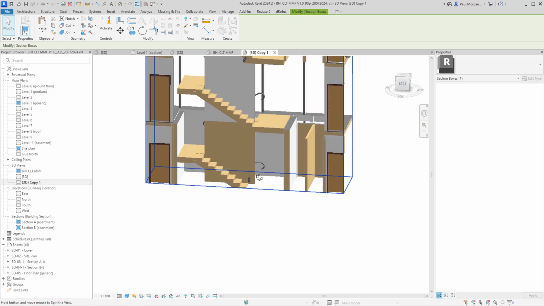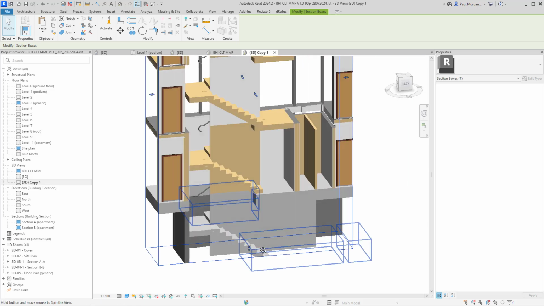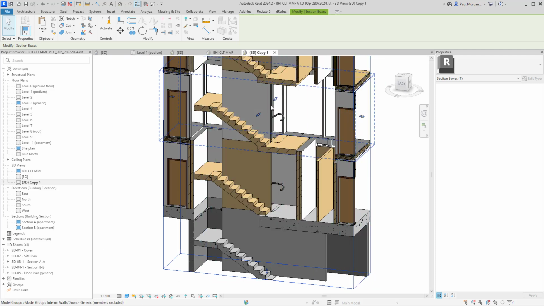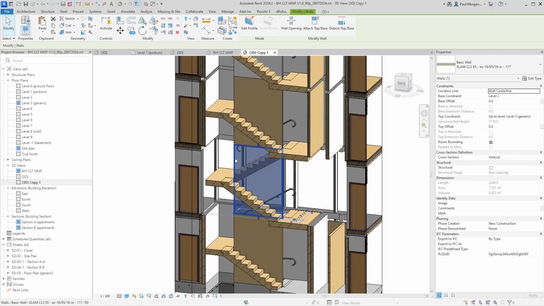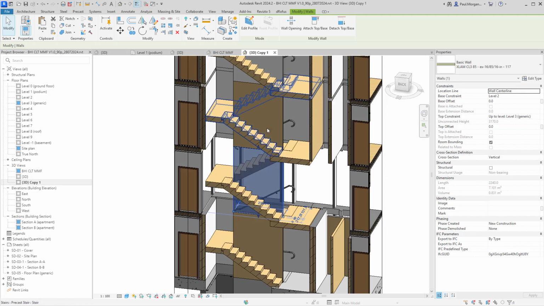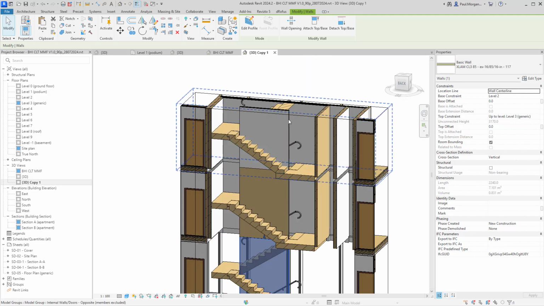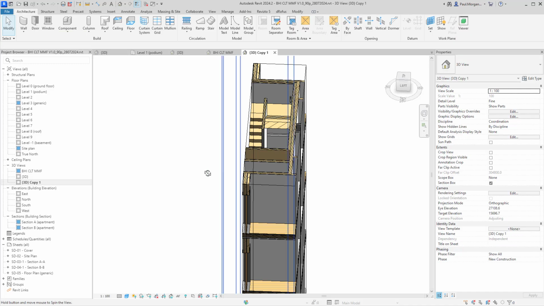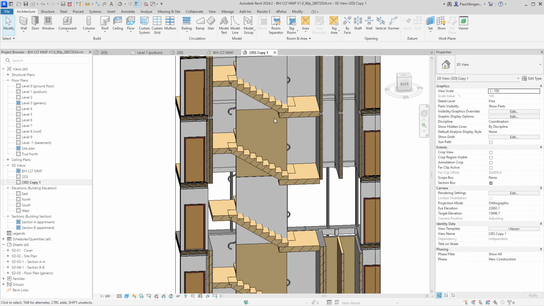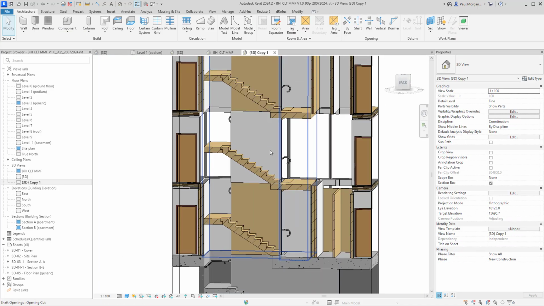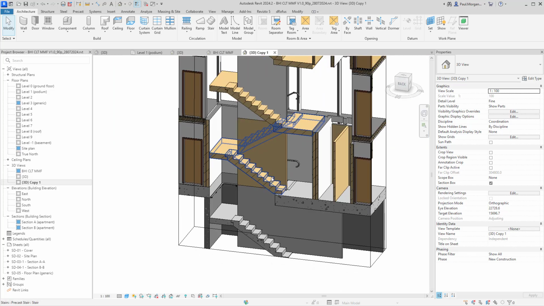So there's a lot of weird stuff going on here, I reckon. So, what's this? What is this wall? Okay, so it's CLT as well, but it's a different wall. I can see these are kind of weird. Are they? I don't know. Something weird going on. Why are those two walls unfinished and these ones have got plasterboard on it?